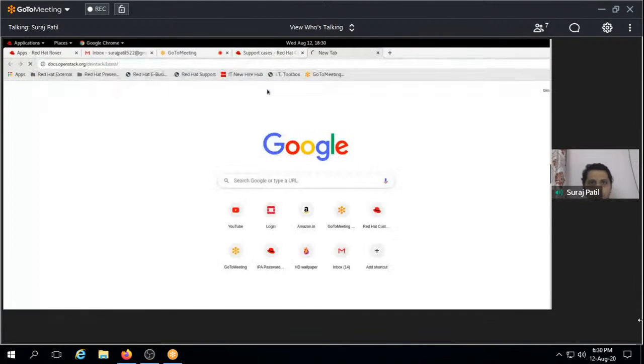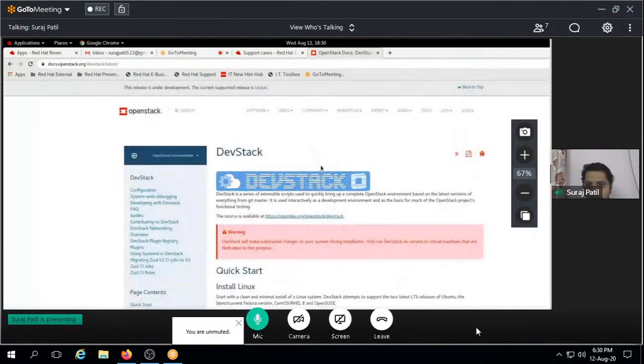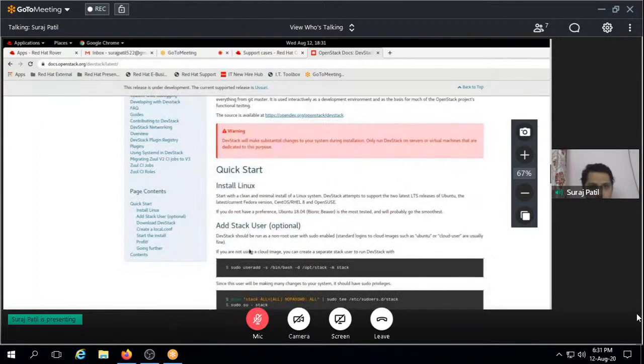Is the DevStack link visible? Yes, it's visible. Okay, sounds good. As I said, DevStack is an installer which will help you to deploy cloud on your local system. So just give me one second.